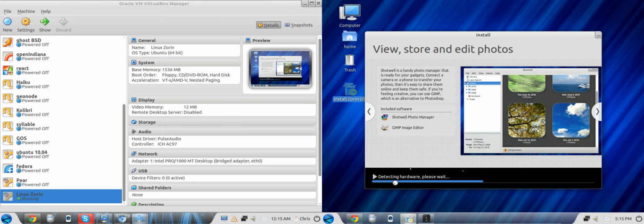Now, it's still finishing detecting hardware. This will just take a few minutes for it to finish installing.